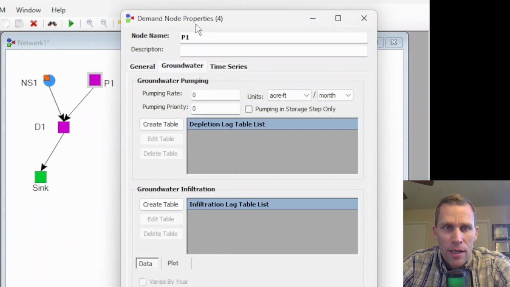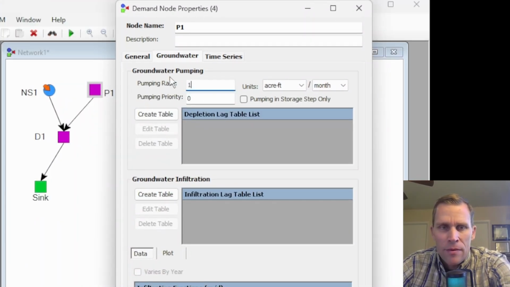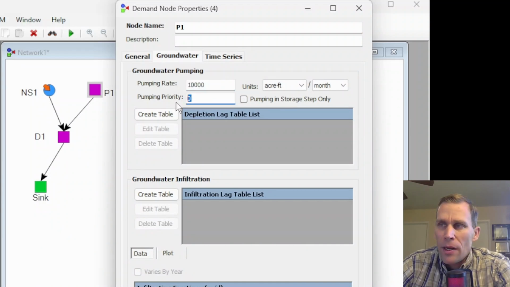So here's the groundwater tab. I'm going to say it has a pumping rate of 10,000 acre feet per month. It's not necessarily going to pump that much water. It just has that capacity if it needs to. For the pumping priority, I'm going to set this to 5,010.